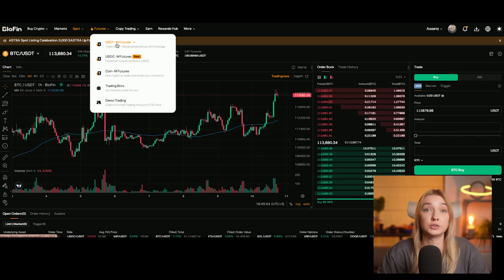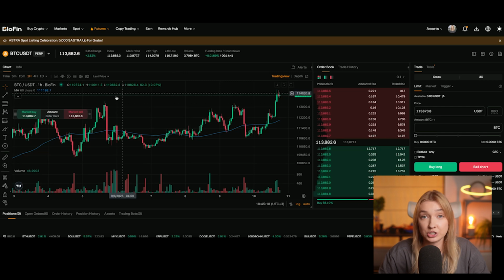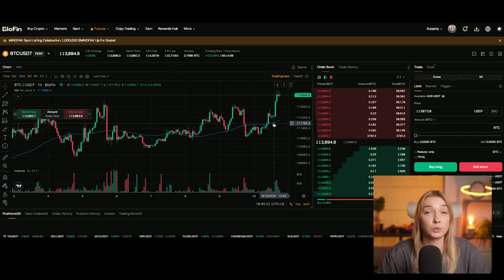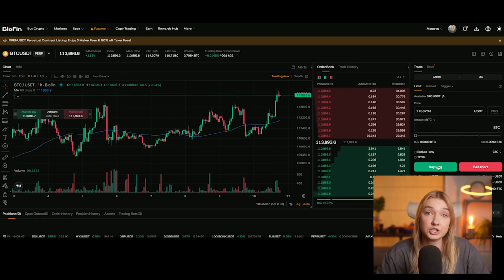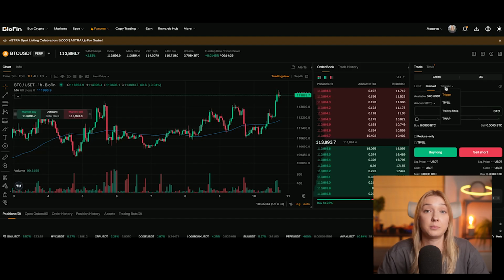Now let's move on to futures trading, which is where things get really interesting. With futures, you're not buying or selling the actual crypto. Instead, you are trading on the price movement. If you think the price will go up, you can open a long position. If you think it will go down, you can open a short position. This lets you profit from both directions of the market.